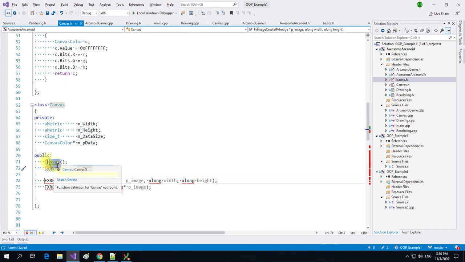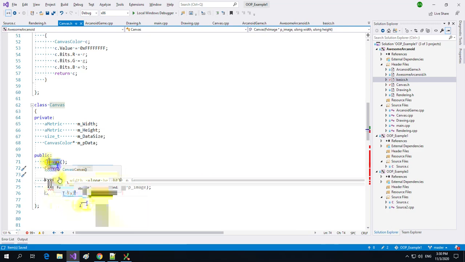It's a Canvas that has an output, a metric width, a metric height. And this is a destructor. A destructor looks like this, with a special symbol, and it has no arguments. So you have constructors and a destructor. This is the default stuff. This is how you can create a canvas and destroy it.